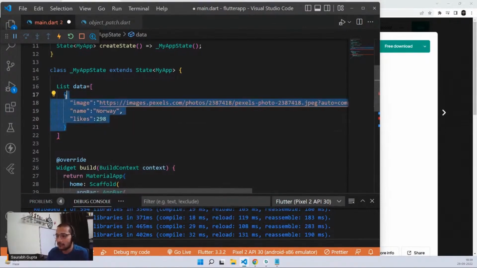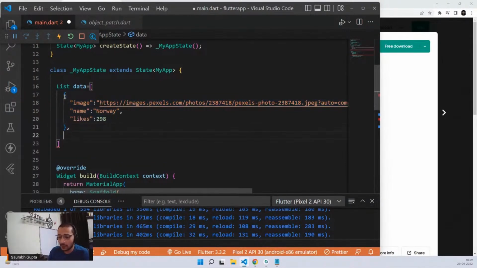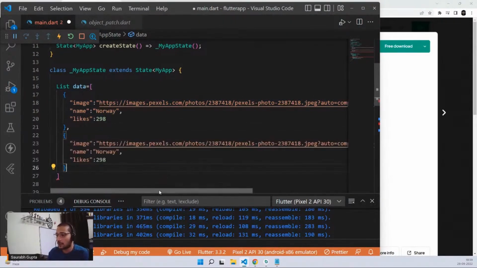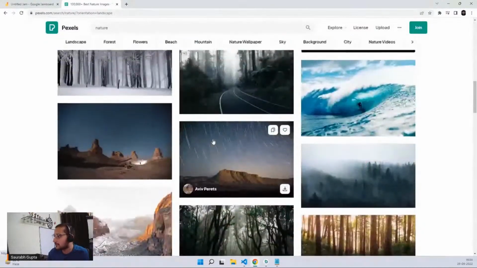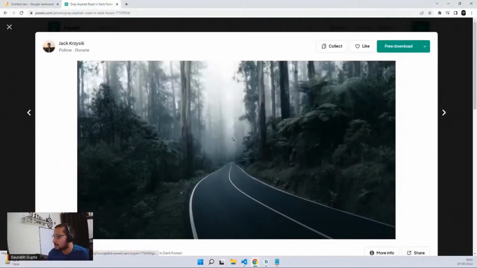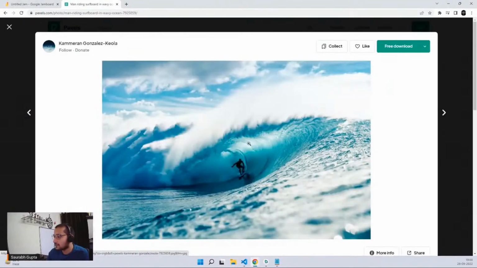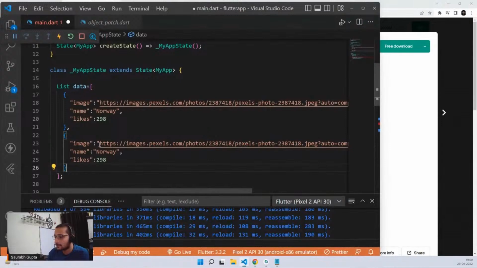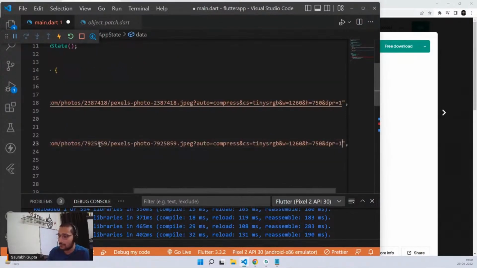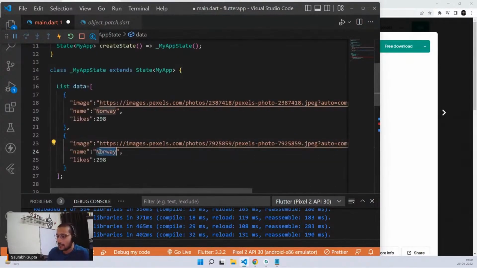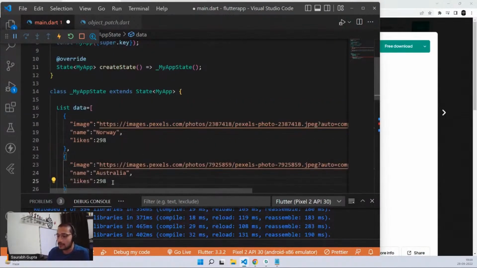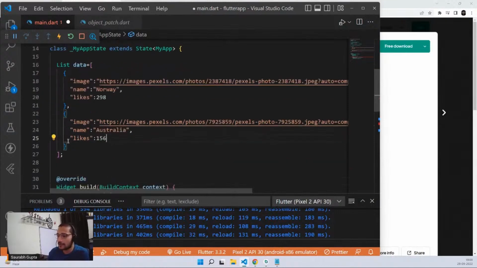Okay. And just like that, I want to prepare a few more data. Guys, please focus. It's very important because this is going to be useful tomorrow. So I'm creating basically an array of maps, or you can consider objects. Let's take some other things as well. I want similar kind of images. Let's take this one, copy image address, change the image from here. Let's call it Australia. Let's say likes are 156, something like that.